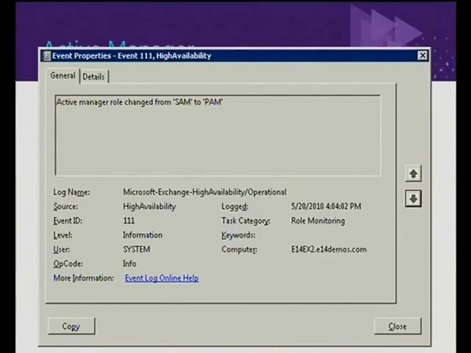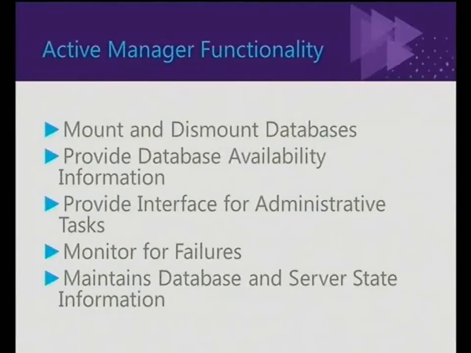So I move the group, and you can see the role changing here from SAM to PAM. And back from PAM to SAM, going the opposite direction. Here's EX1. It used to be the PAM. Now it's the SAM because the PAM role was moved off of it.